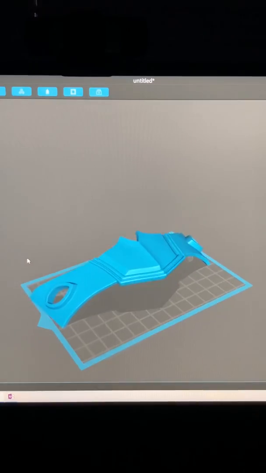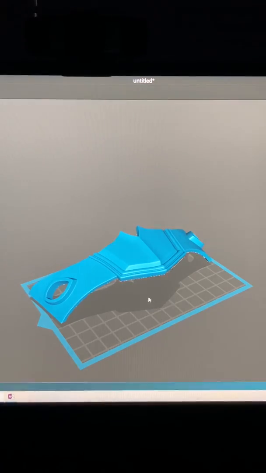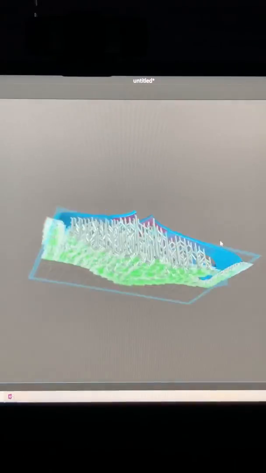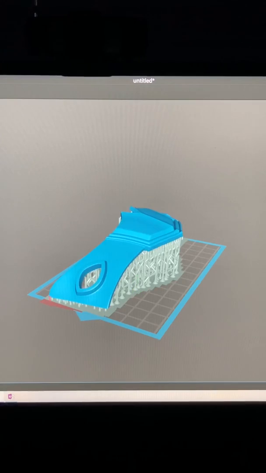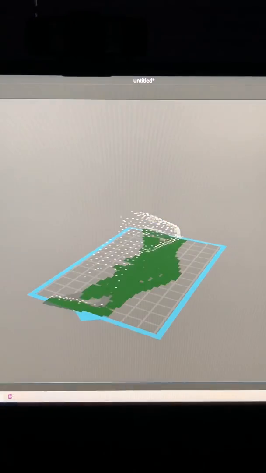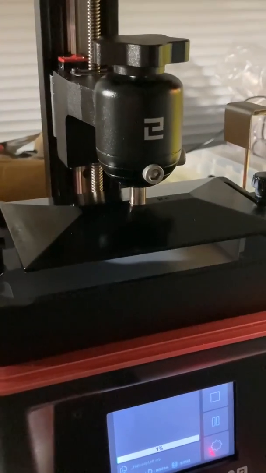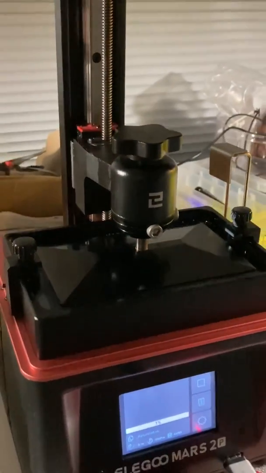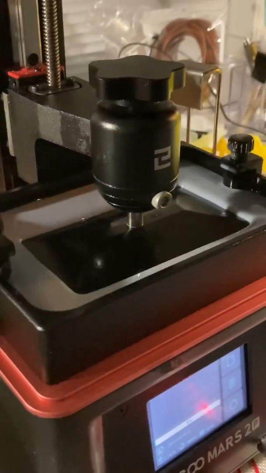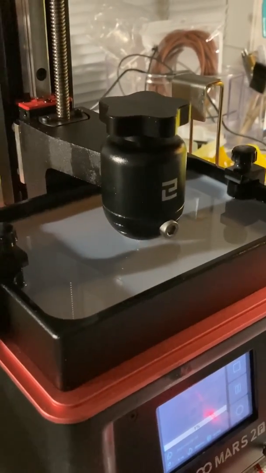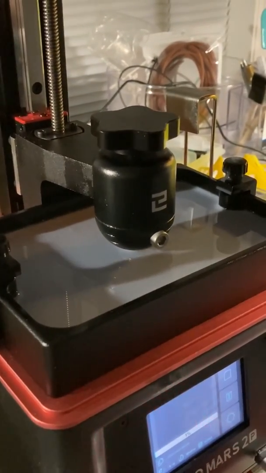Next, we pulled all the pieces into Chitubox, oriented the pieces on the build plate, generated supports, and then sliced. Next, we loaded each piece into our Elegoo Mars 2 Pro and resin 3D printed them using Elegoo ABS-like photopolymer resin.